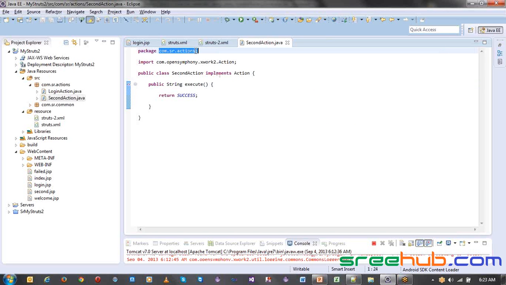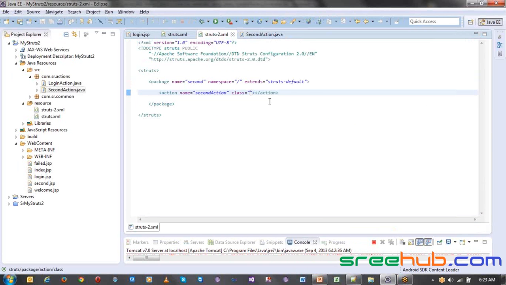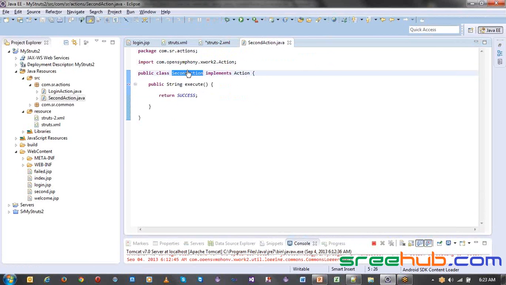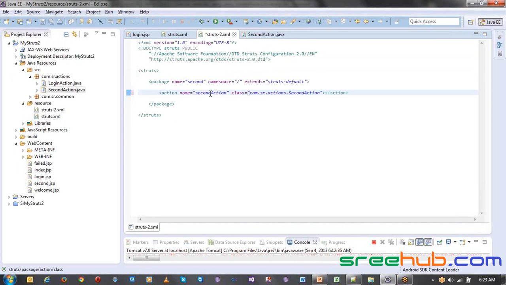So let me just copy the package, go to this, copy it, and dot. You have your class name, which is your second action. Right? So let me differentiate this second action. Let's give some other name to this action. Let me give it as maybe login2. Okay, so login2 is my action.